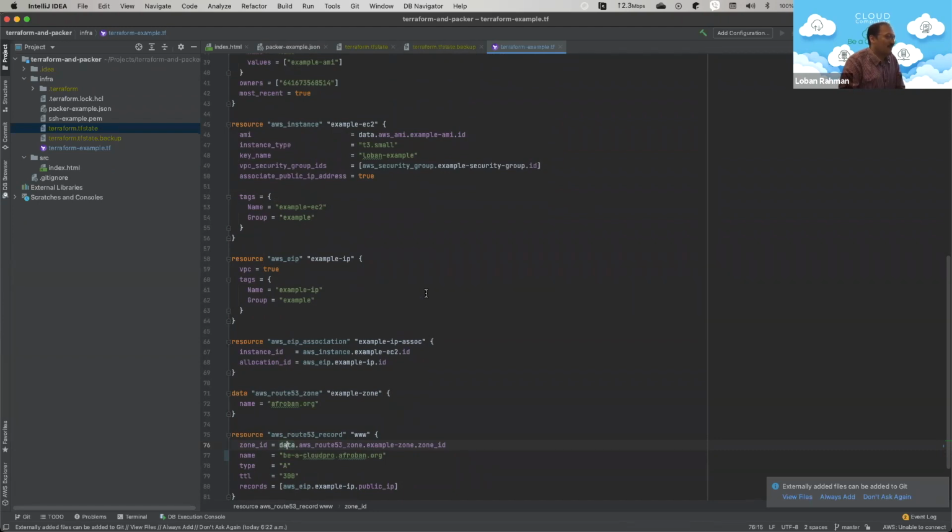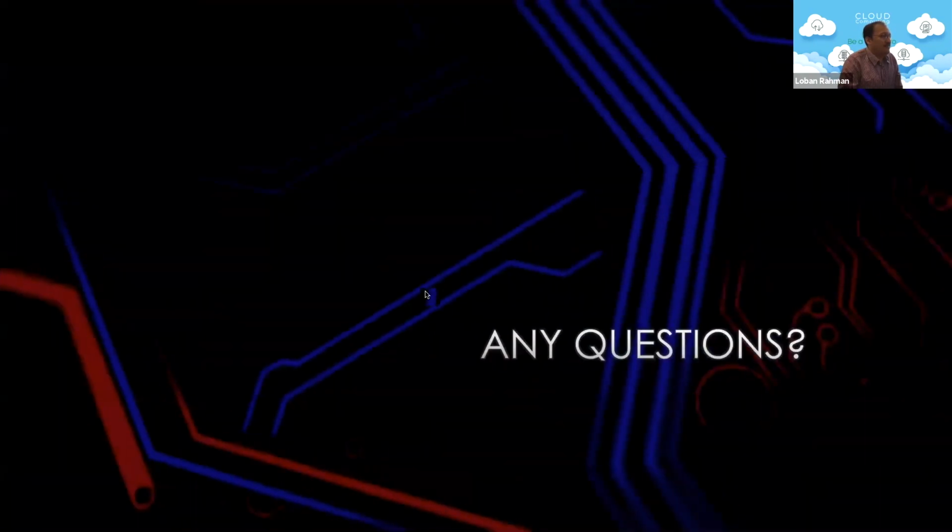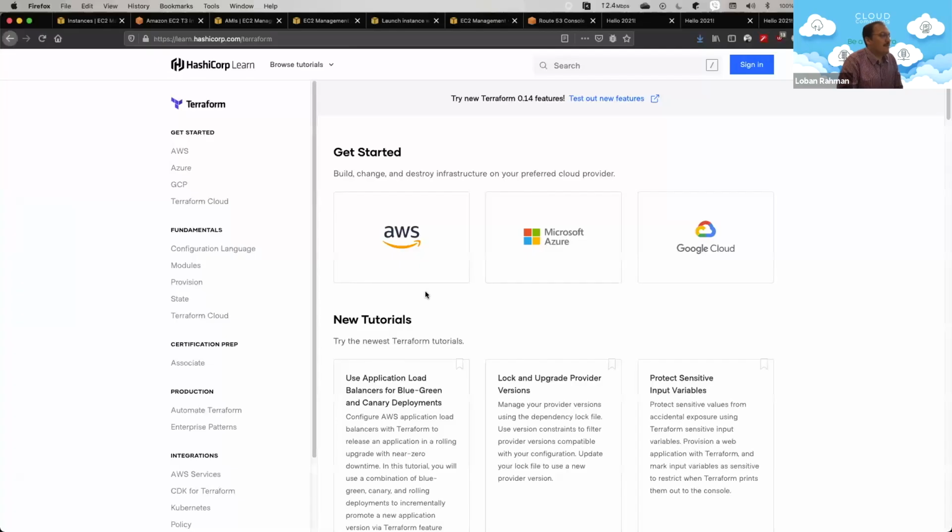Thanks, Loban, for the clarification. I have one more question. There's another question from Fajul again. What is the cost of using Terraform, personal and enterprise? Are there alternative platforms which provide similar services?